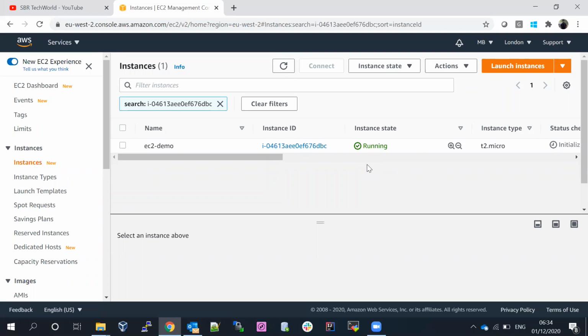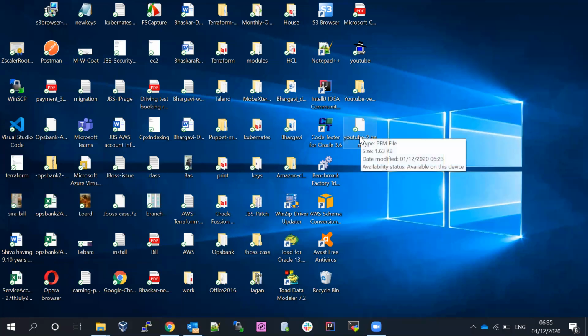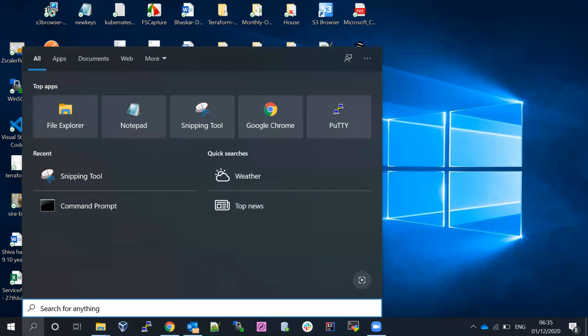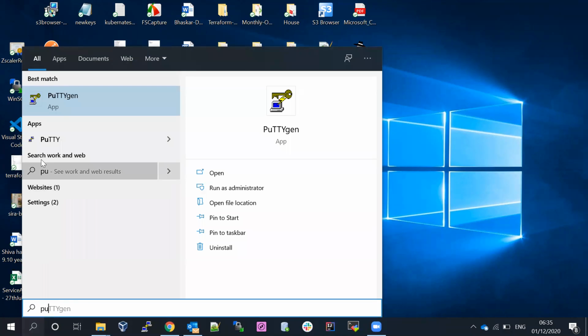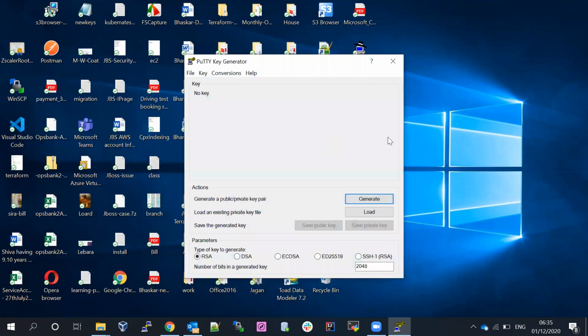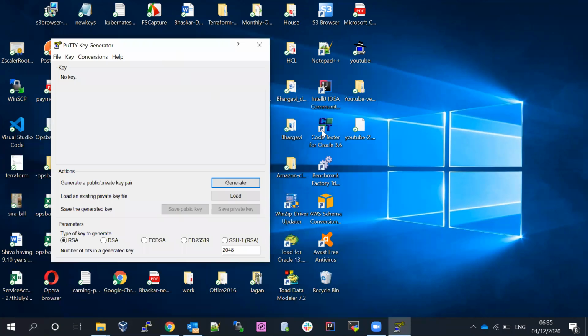Now I would like to log into this server. How are we going to log into it? We already created the PEM key pair, but a PEM key doesn't support SSH with PuTTY. What we need to do is convert these keys using PuTTYgen into a .ppk file. The .ppk file is supported for Linux, and the PEM is supported for Windows.